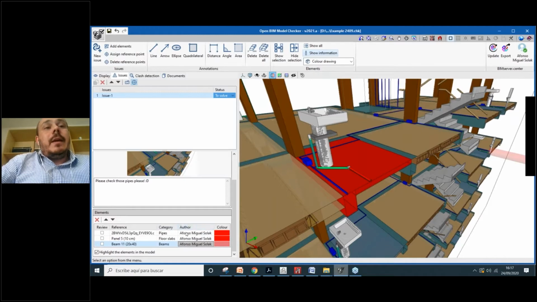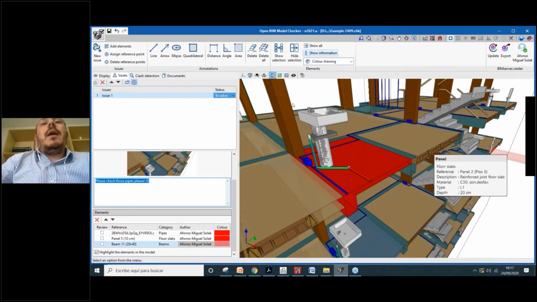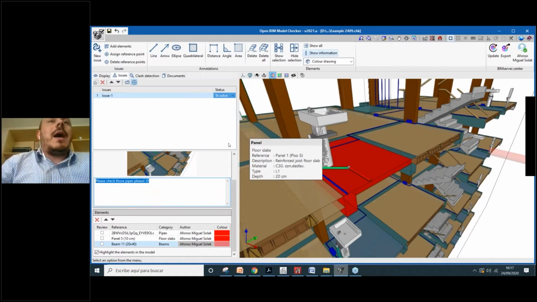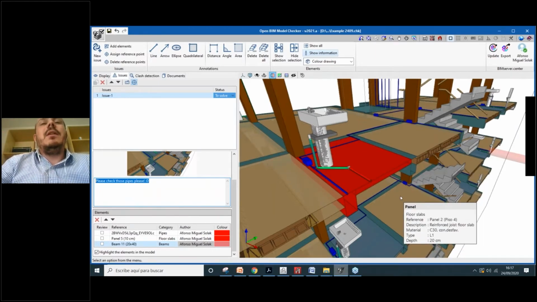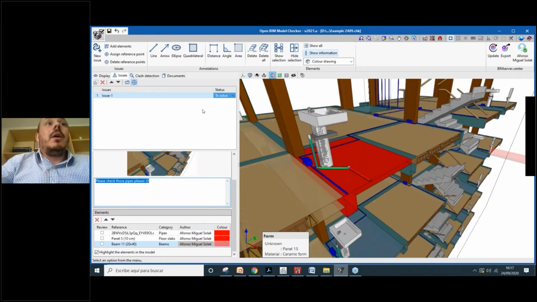Okay. The idea here is you can have different authors, and when we send this file created on Open BIM Model Checker again to BIMserver.center, these guys here will be notified in a specific place that we have on the platform, also on the mobile phone, and will be notified that they have this problem, and they can see this information described with a picture, and also highlighted on their BIM models, so they can easily find these problems and discuss how to solve this issue.